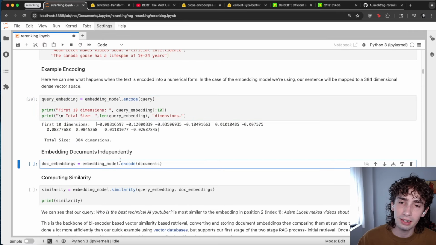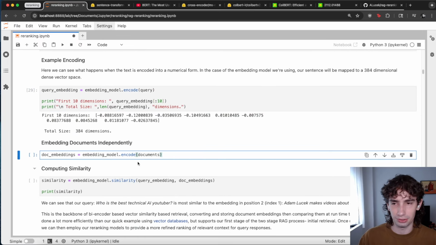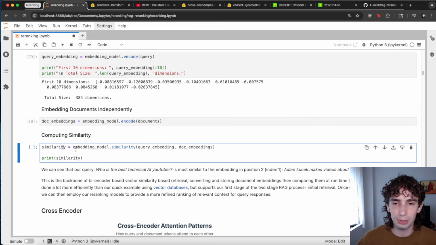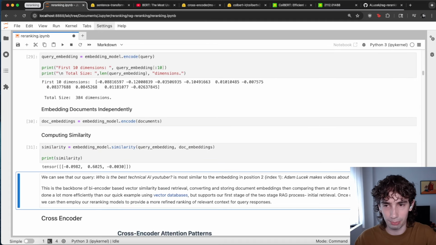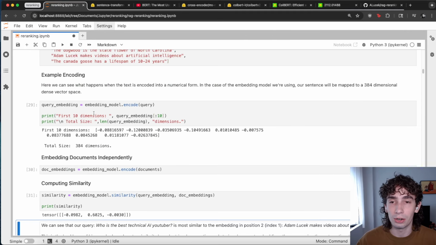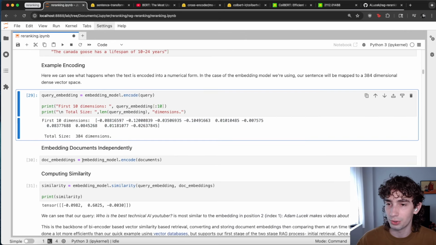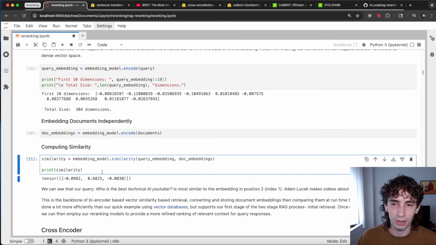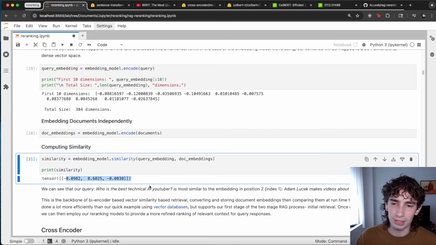The second, of course, is to encode our documents. So we can run our documents through that and then compute this similarity. By comparing our query vector to our document embeddings, we can get the cosine similarity between them.